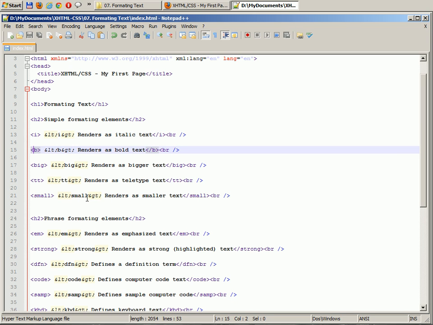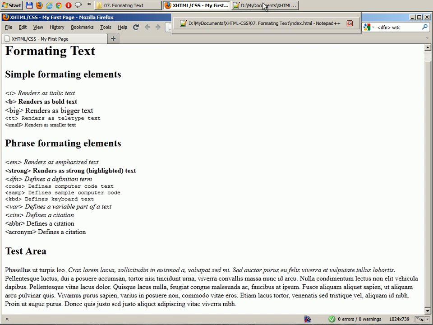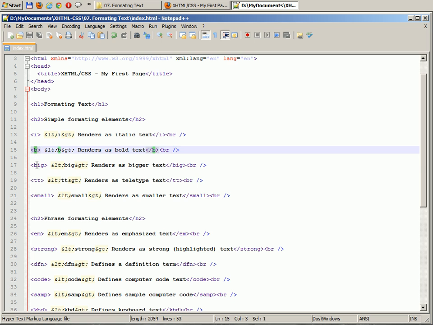Now you can see here the bold, which renders the bold text, has a start tag and an end tag. Big as well, which renders the big text, has a start tag and an end tag. The teletype is the same, and the small tag is pretty much the same.